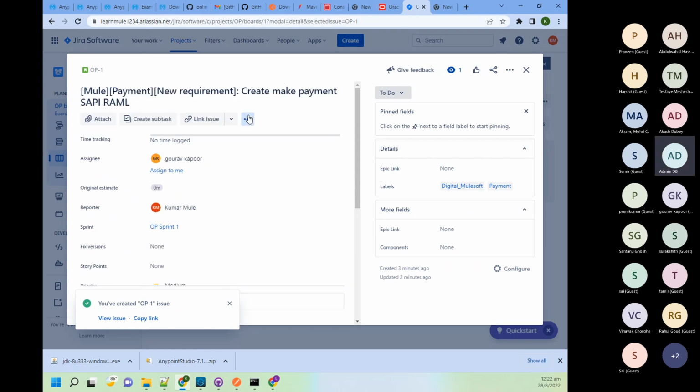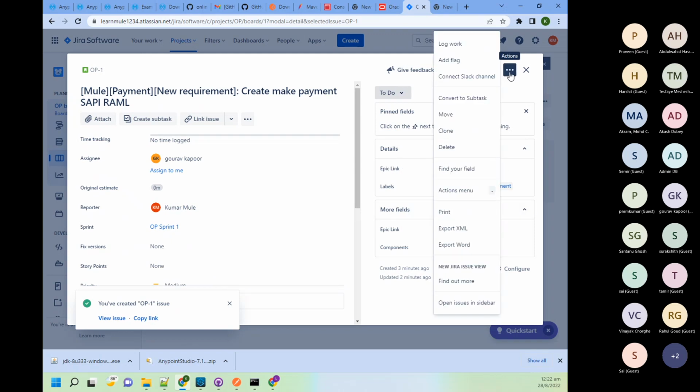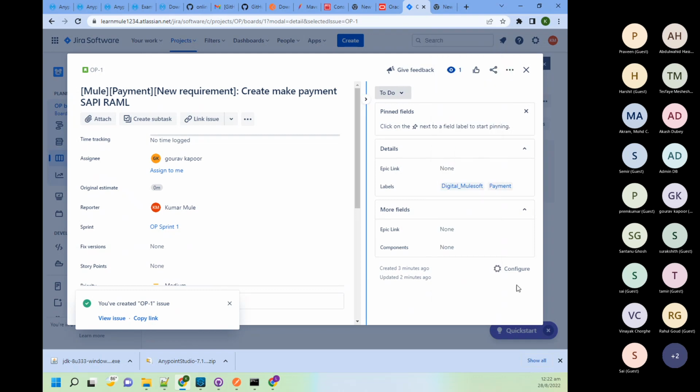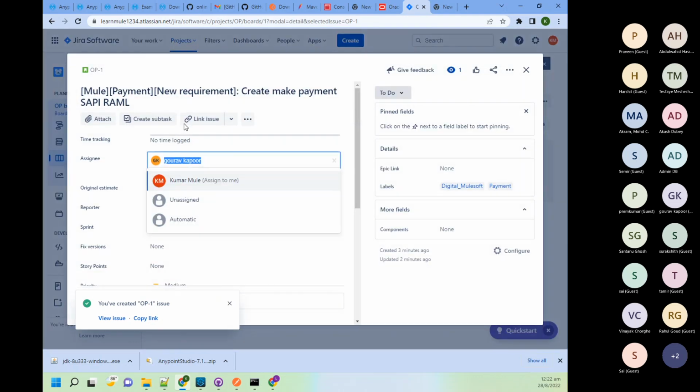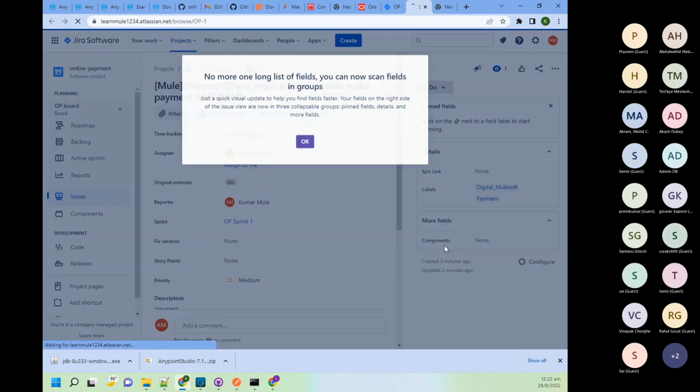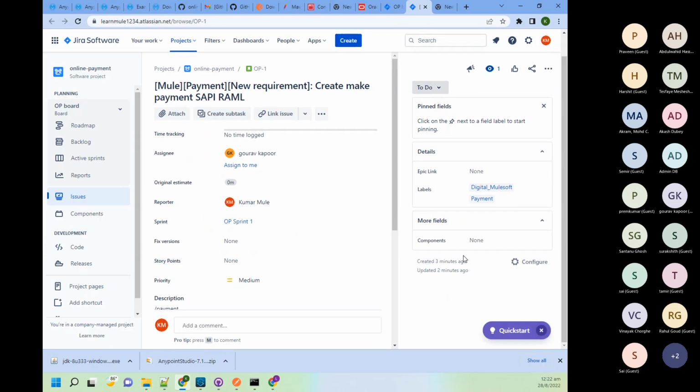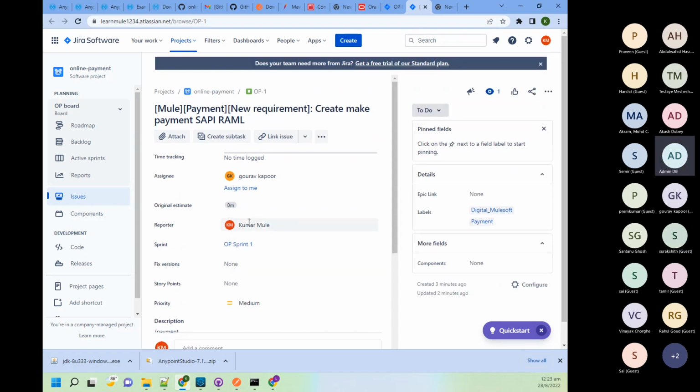Still, I can't see story point. Story point is showing as none. Where can you see? Yeah, that is the story point, right? Okay, okay. So it's coming, everything is coming here. So here I assigned to this particular developer.